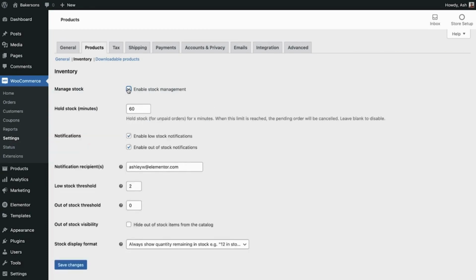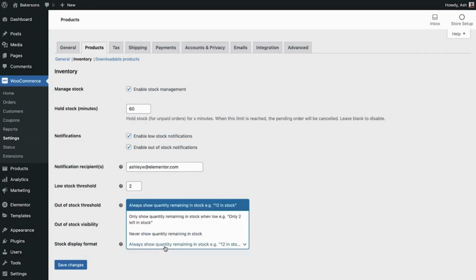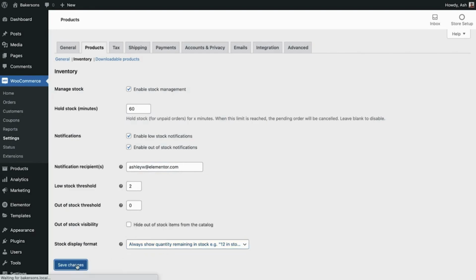If you do wish to have stock management enabled, you will see several additional options here. We can enable a specific time cap to hold stock, switch on low and out of stock notifications, as well as managing the email addresses that these notifications are sent to. We can also set the low and out of stock thresholds and declare whether we would like out of stock items to be hidden from our store completely.